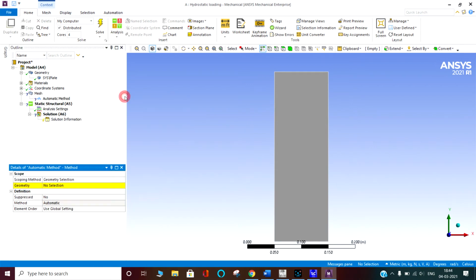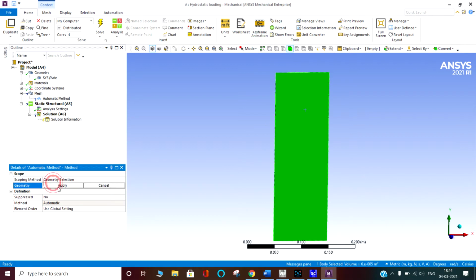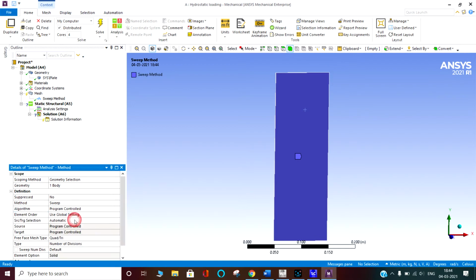I insert a method, and I click the body. If you haven't selected the body, you can see the options available for the body. So here it is the body, geometry, apply. One body is selected. Here is the method, which method you want to apply. I'm choosing multi-zone or sweep. It is a symmetrical body with a uniform shape, so I'm using the sweep method.